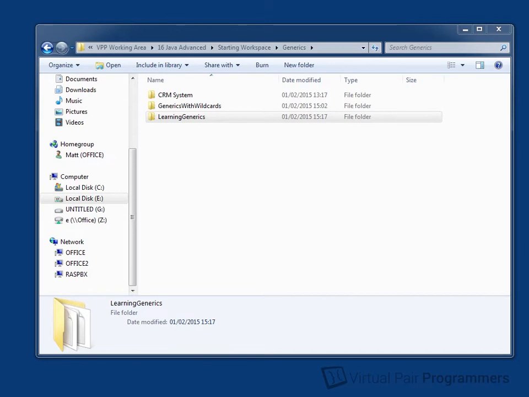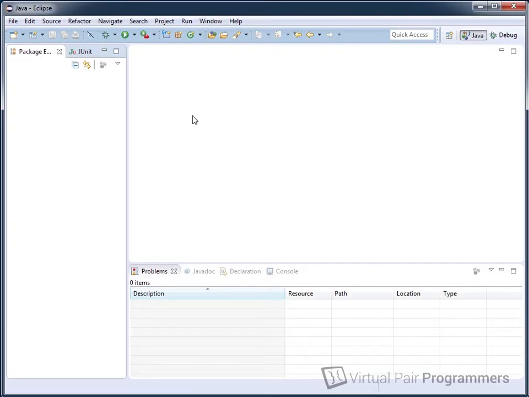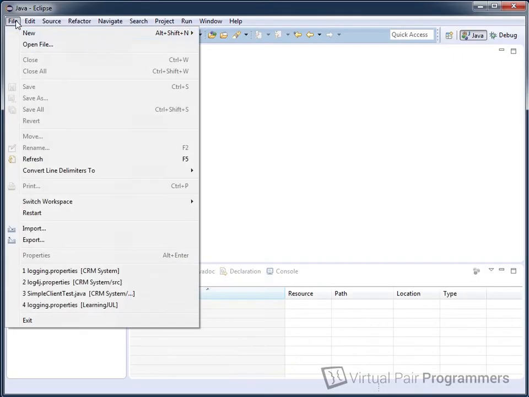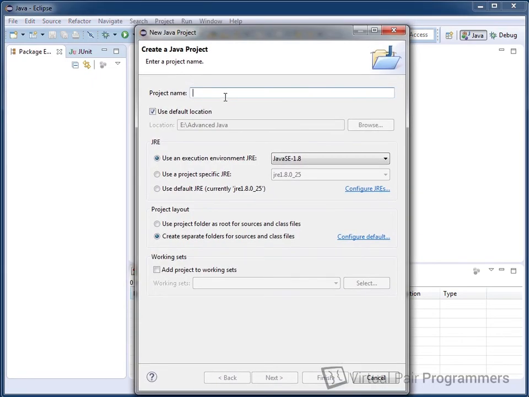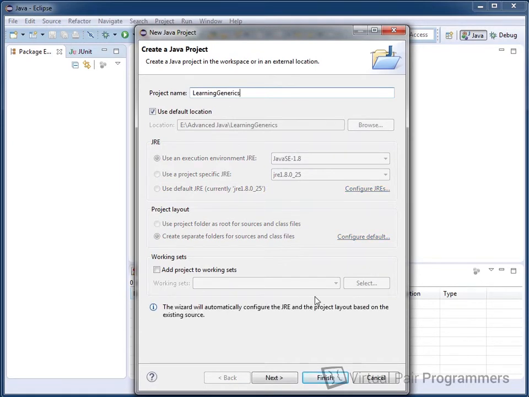You'll find a copy of this project in the starting workspace for this chapter. It's called Learning Generics. We need to take a copy of this and place a copy in your workspace. And we'll load this into Eclipse by clicking on File, New Java Project. We'll give the project name the exact name of the folder, which was Learning Generics with no space, and click on Finish.